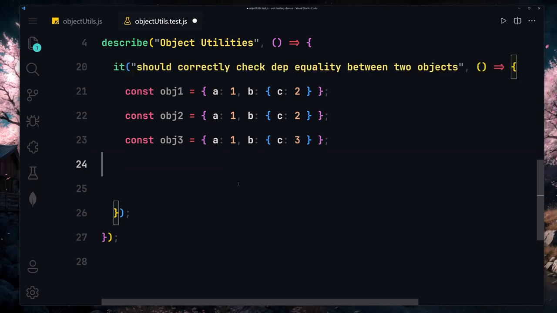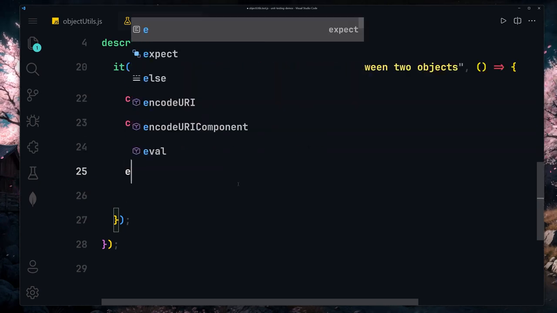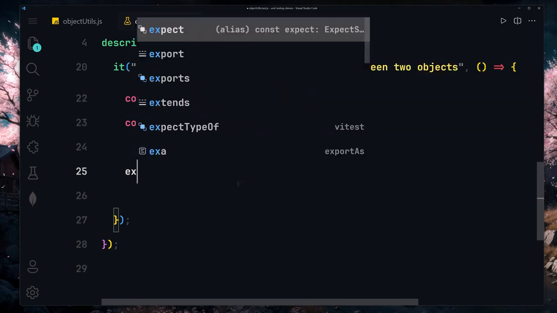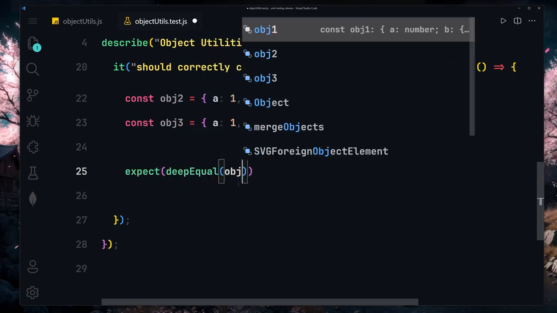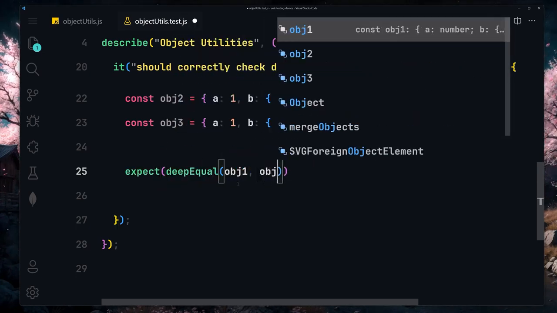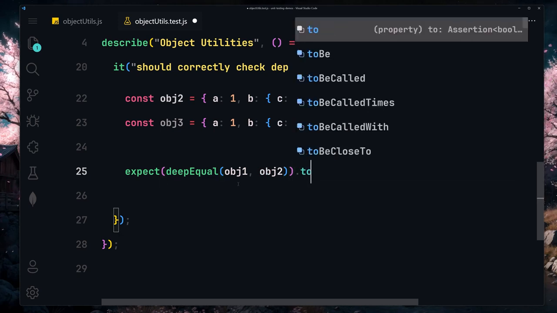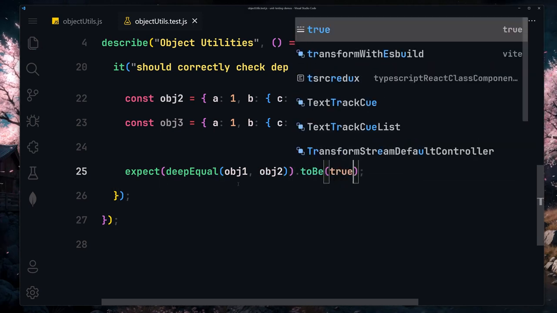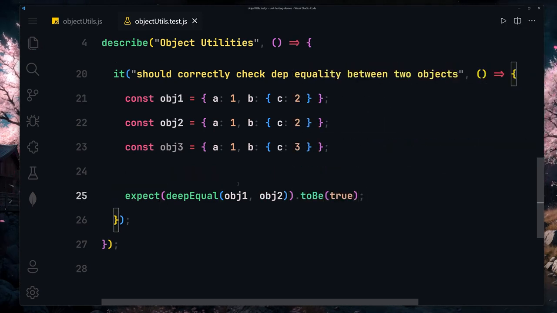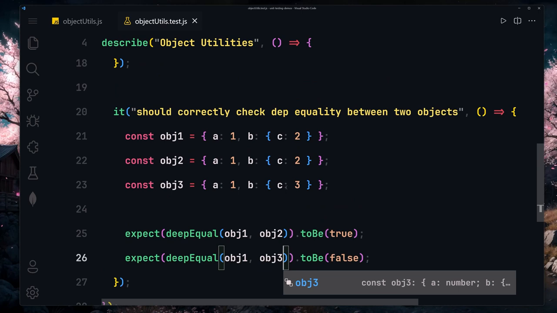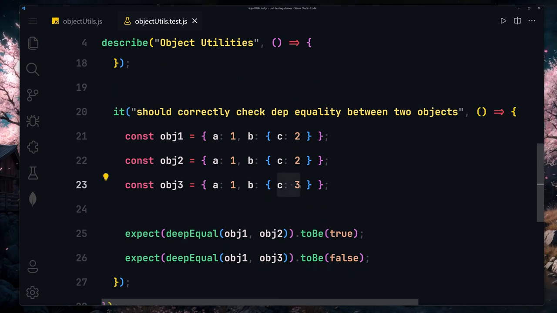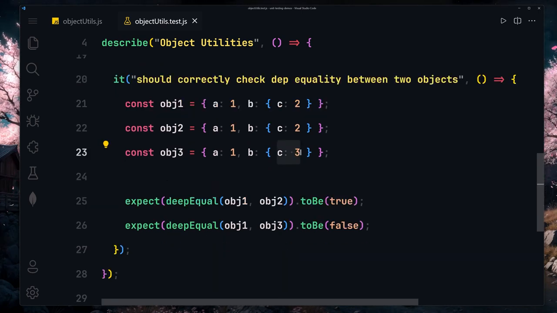That's done. Now what I want to do is use expect and provide my deep equal function right here, and then we are going to be passing the object 1 and then the object 2 inside there, and that to be true. So it's going to give us the true value. Okay, and now let me just duplicate that and change that to false, and here we are going to be passing the object 3 value, because here we are now changing the c value to 3, so we are now expecting that to give us the false value.